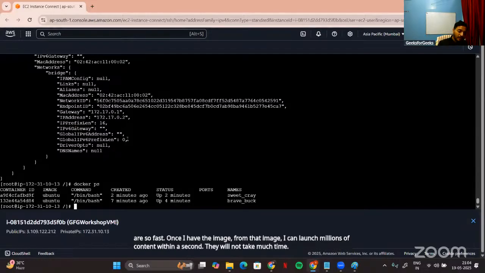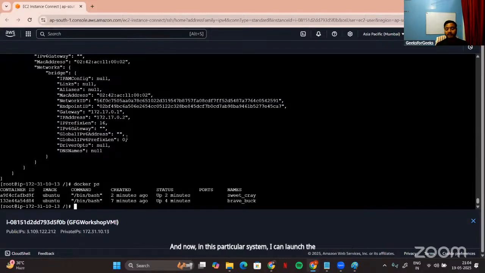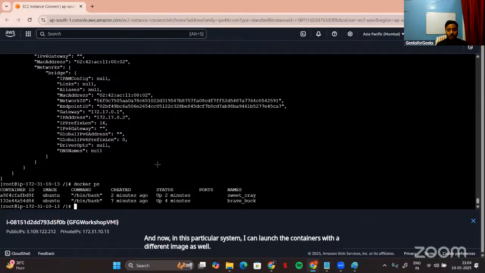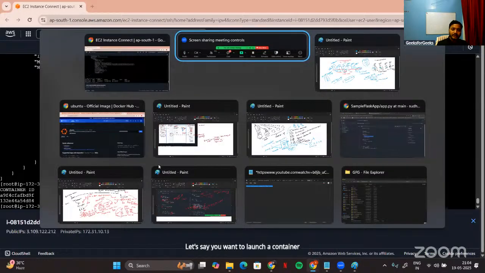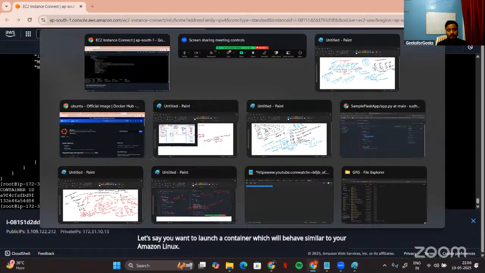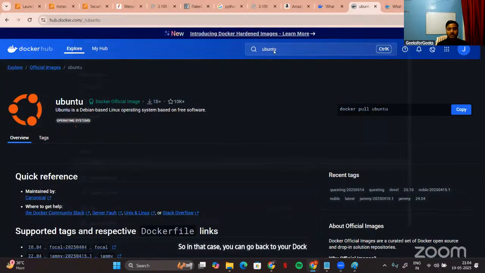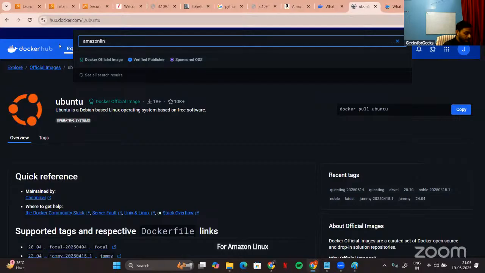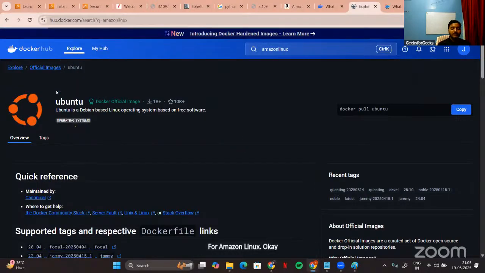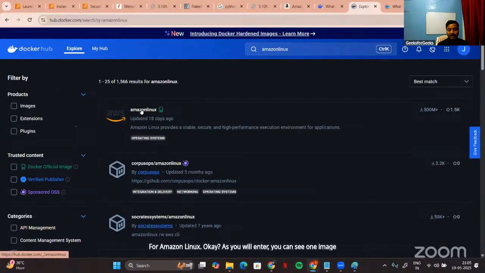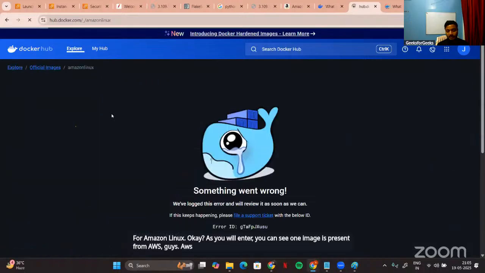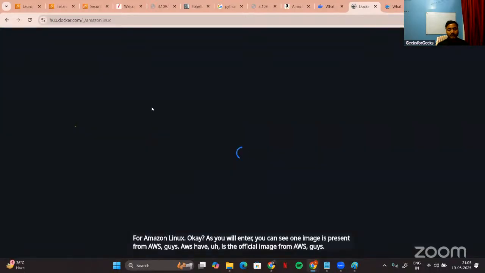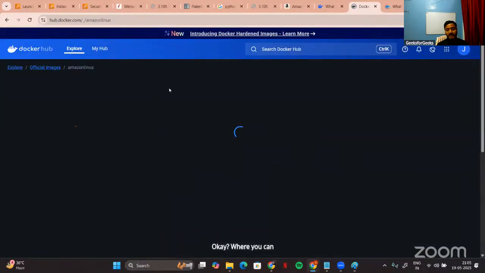They will not take much time. And now in this particular system, I can launch containers with a different image as well. Let's say you want to launch a container which will behave similar to your Amazon Linux. In that case, you can go back to Docker Hub and search, do you have any image for Amazon Linux? As you press enter, you can see one image is present from AWS. It is the official image from AWS, where you can use this Amazon Linux.